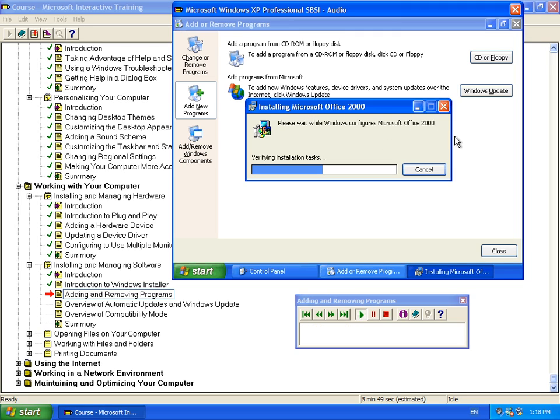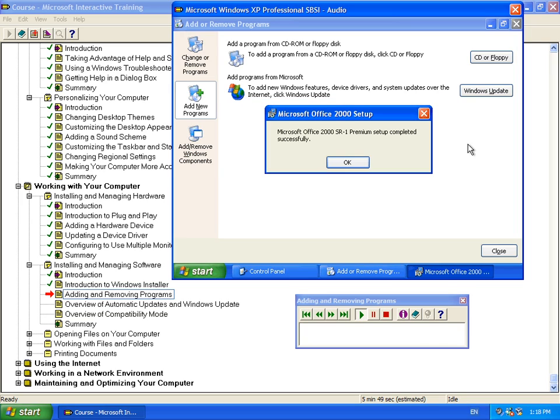You're prompted to wait while Windows installs the program. The amount of time this process requires varies depending on the speed of your computer. A message appears notifying you that the setup was successful. Click OK.